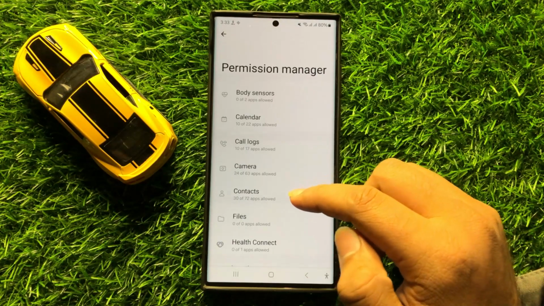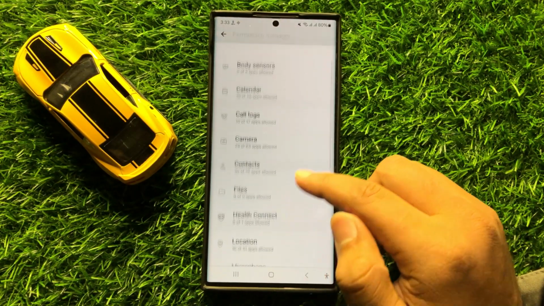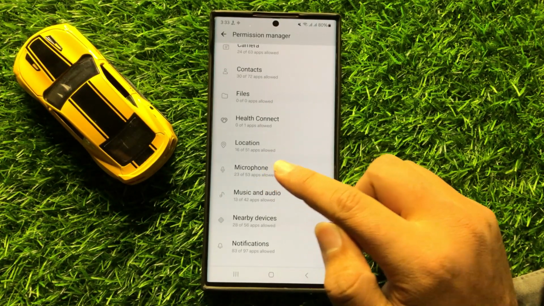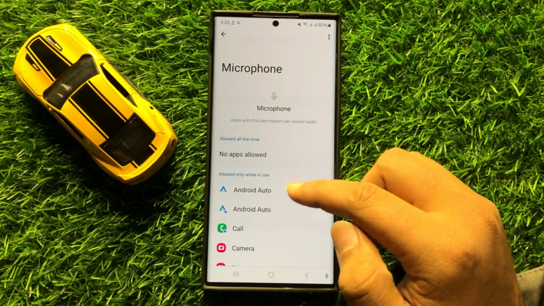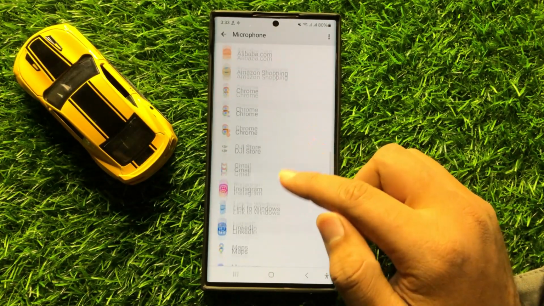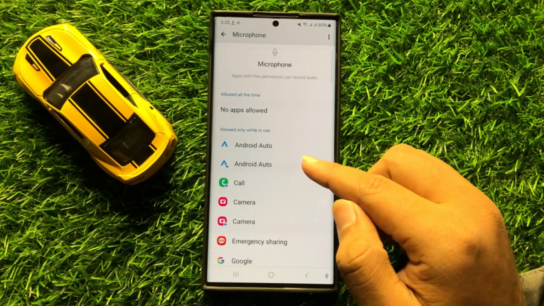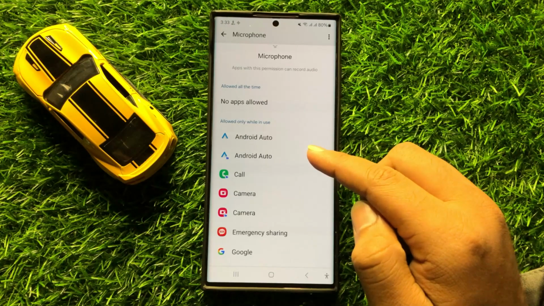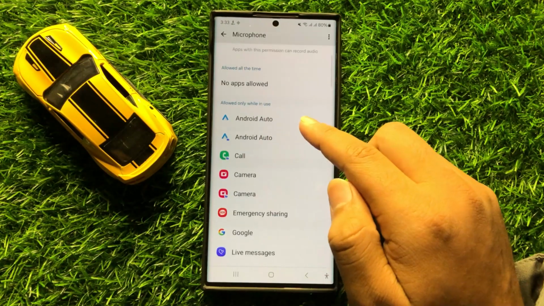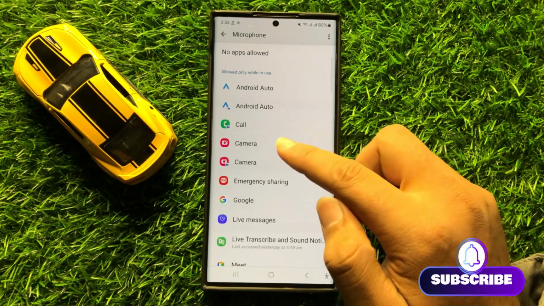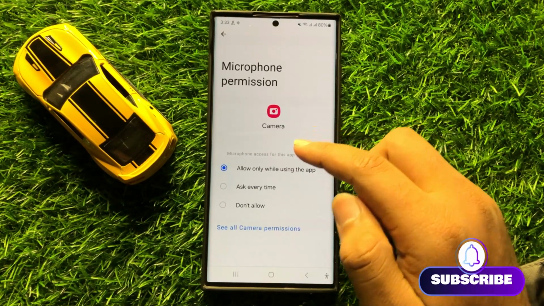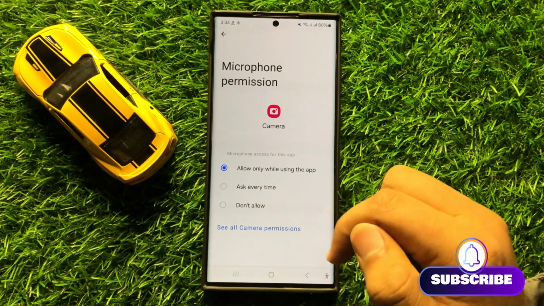Now to allow or don't allow microphone permission, scroll down and click on microphone. Now here in microphone, it will show you the list of apps that can use the microphone permissions. So if you want to deny an app to use microphone permission, then go to the allowed section and open an app and then click on don't allow.